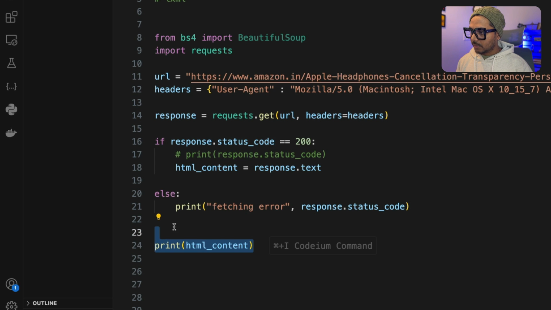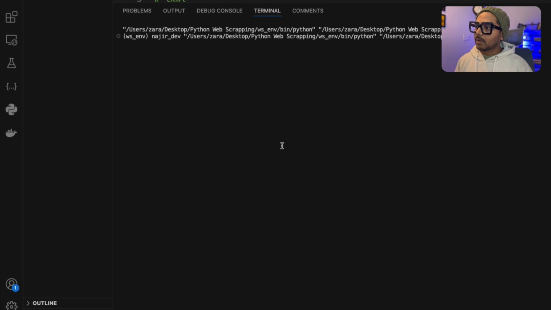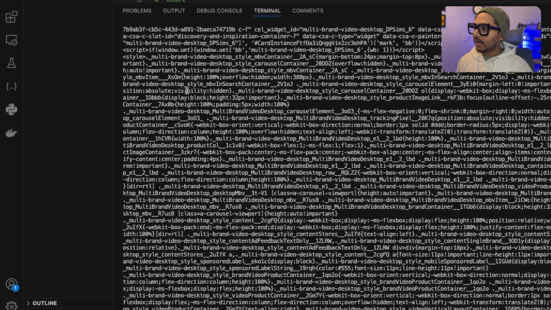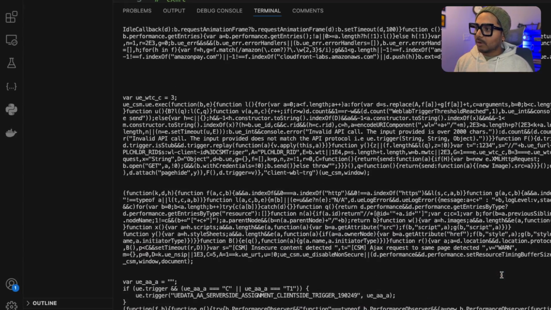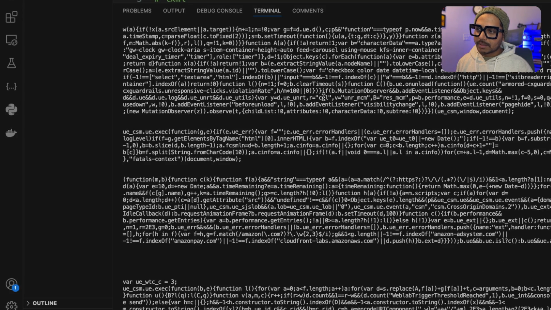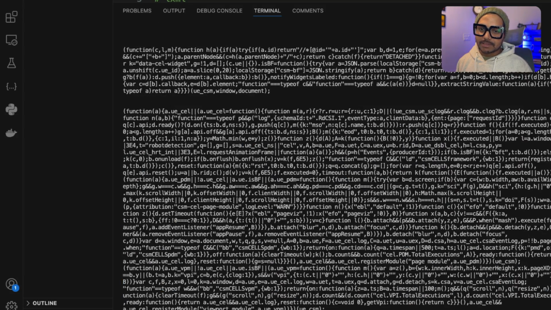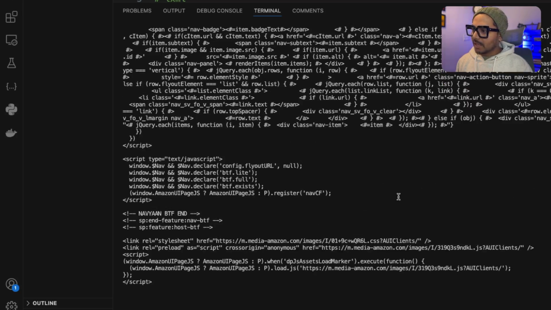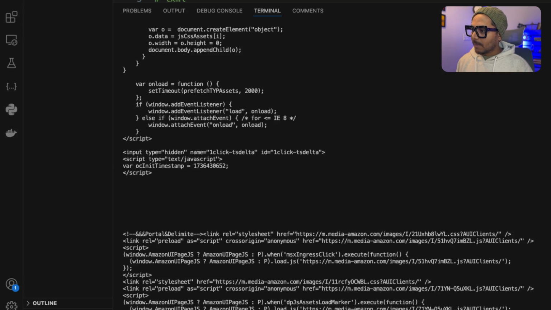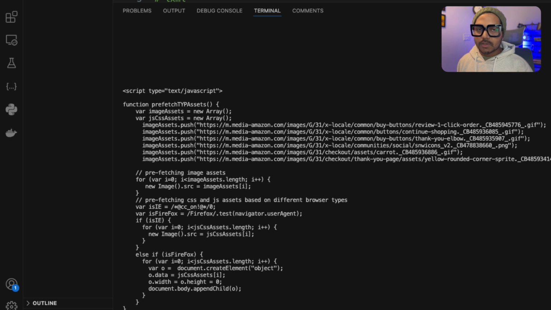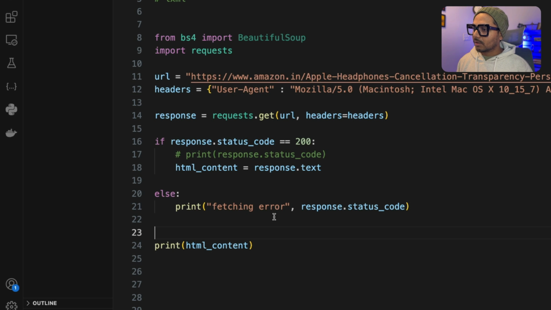Let me just put it here, and you are going to get the HTML content right now. Again, you see it is getting all this content. It is not really easy to understand what is going on, but you can see it is a large file, with so much information like class and everything. But what is important is that we're going to use BeautifulSoup, which is going to make it really easy for us to scrape the data. So I'll just go ahead and close it.